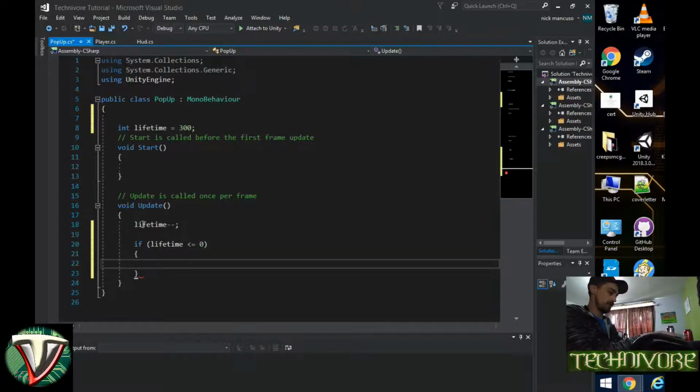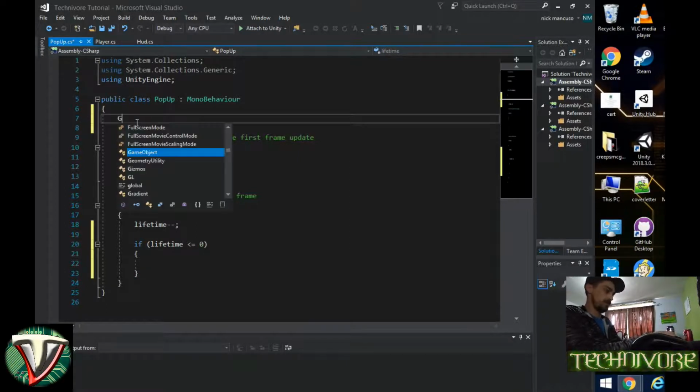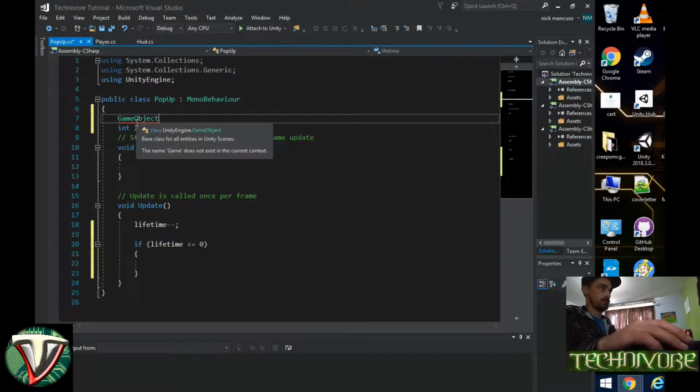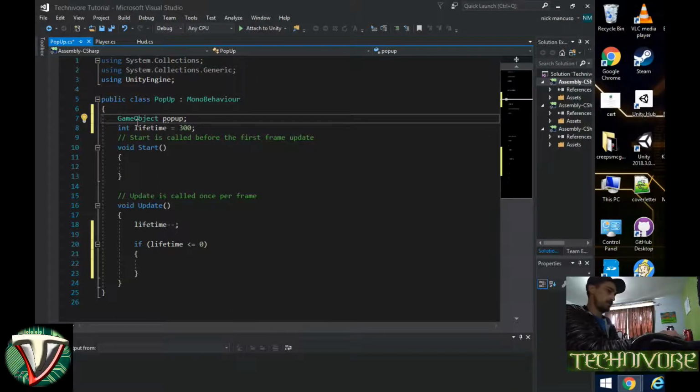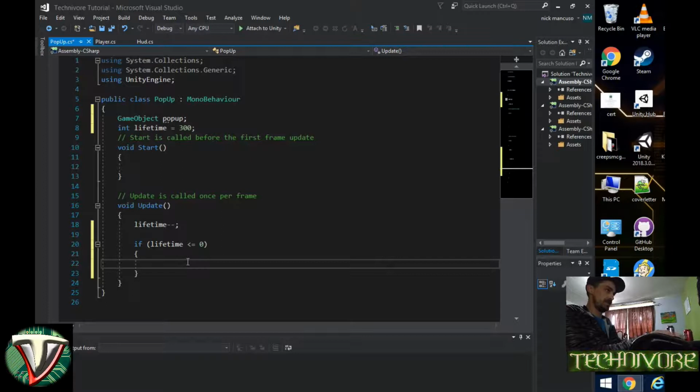We need game object pop up. Yes. And then pop up equals instantiate.